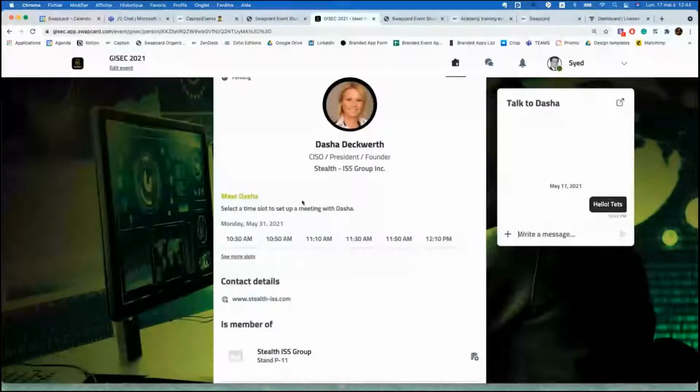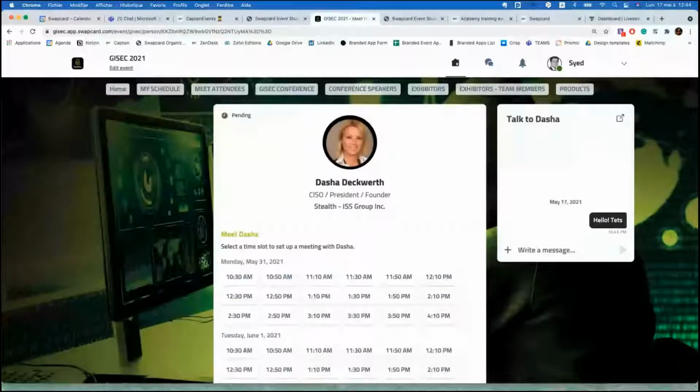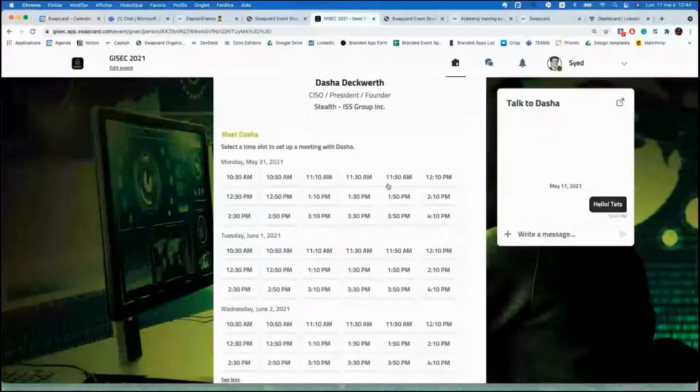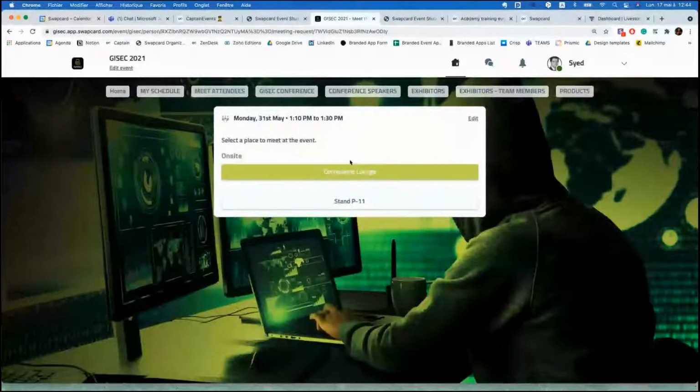The second way to connect with someone is to do a meeting request. So as you can see here, under the main information of the person, you will be able to see the time slot available to request a meeting. So you can click on see more slots here, and then you will be able to select the slot that suits you. So for example, if I click on 1:10, I will be able to select the place where I want to meet that person.